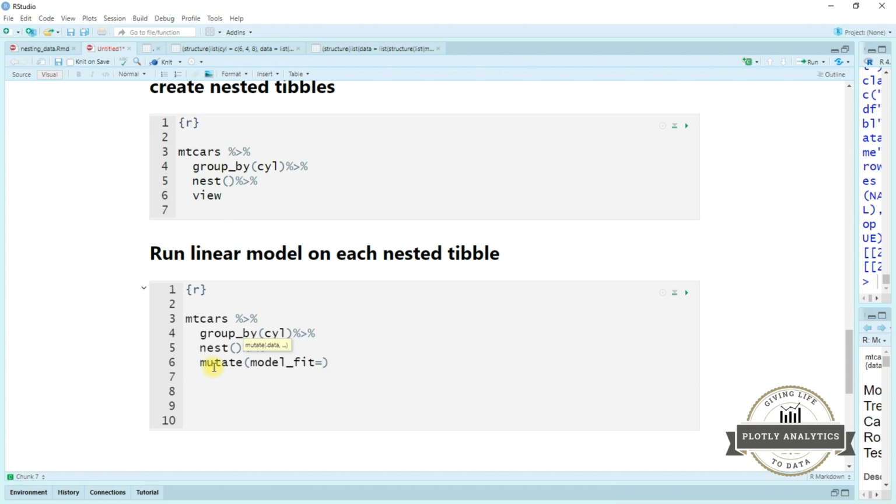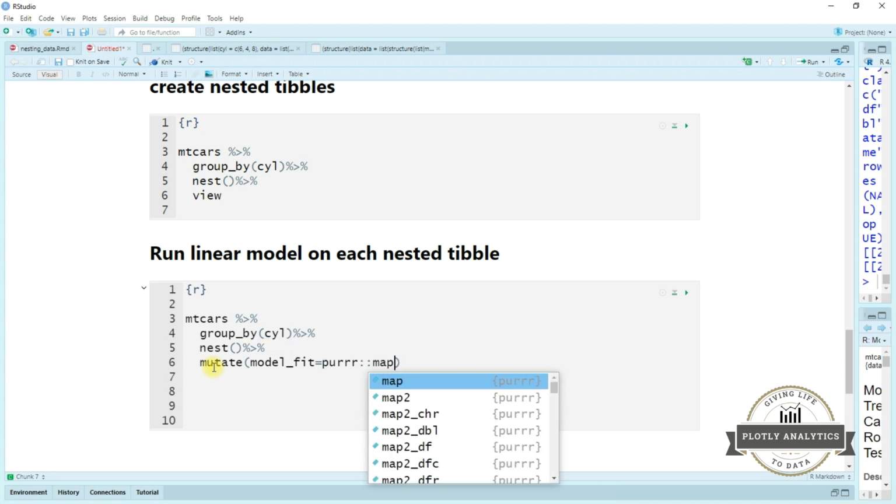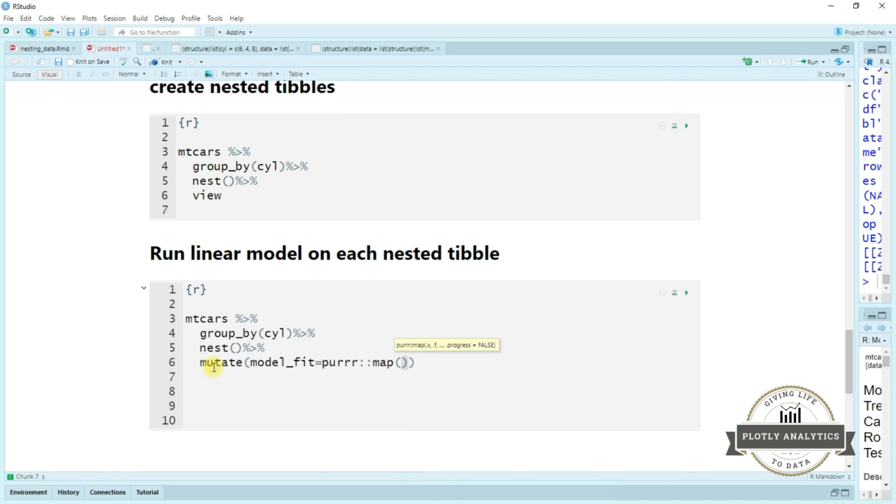So we are going to use the lm function, and we are going to run the lm function on each nested table that we saw, and we are going to do this with the help of the map function. The result we are going to store in a column called model fit. That is what we are going to do. Now let's build up this pipeline brick by brick. I will create a new column model underscore fit. Now I'm going to use the purrr package, and the map function from the purrr package. I'm going to pass on the data column.